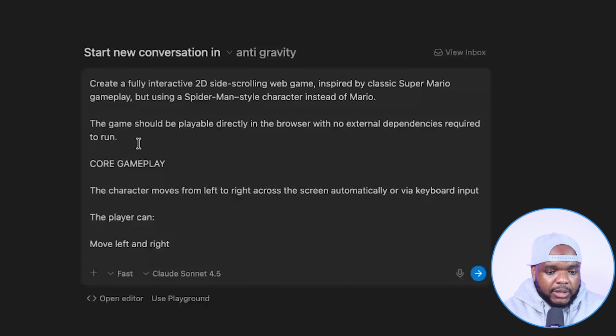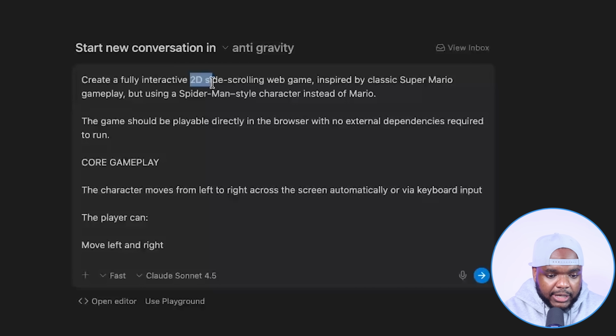And the game that I'm going to make is going to be a 2D game similar to Super Mario, but instead I'm going to be using Spider-Man. So stick with me because all of this is going to make sense. I'm going to leave it on Claude Sonnet 4.5. I'm going to leave it on fast and then I'm going to click on send.